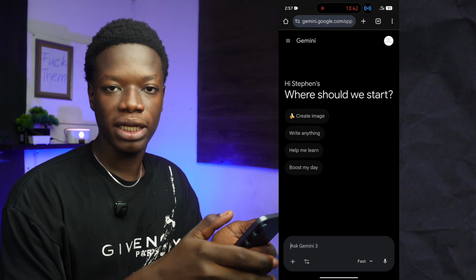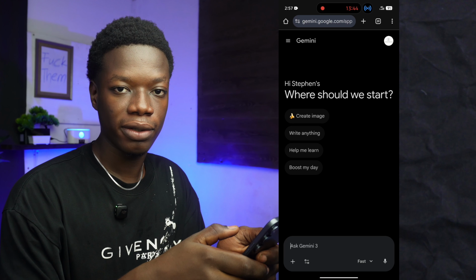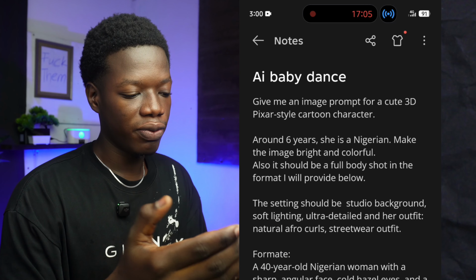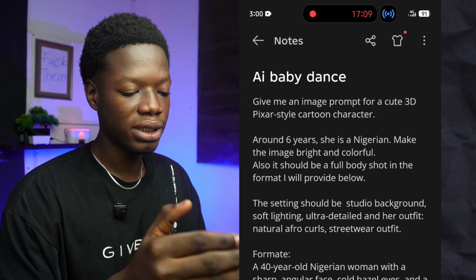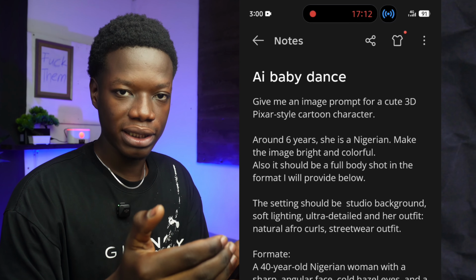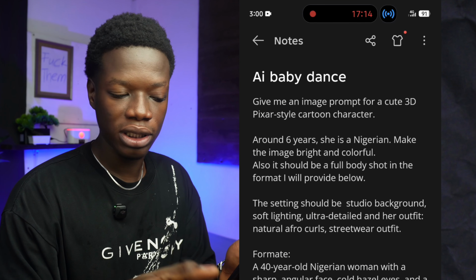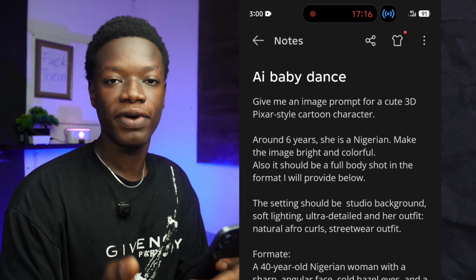I'll leave the prompt in the description. Simply copy it from there. I have saved the prompt in my notepad, and that is exactly what you are supposed to do. Find somewhere safe to actually save it so you can get access to it really easily. It reads, give me an image prompt for a cute 3D Pixar-style cartoon character around 6 years. For the age, it is totally optional. You can alter it and change it into whatever you want.